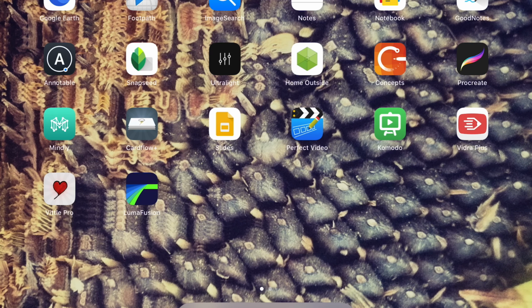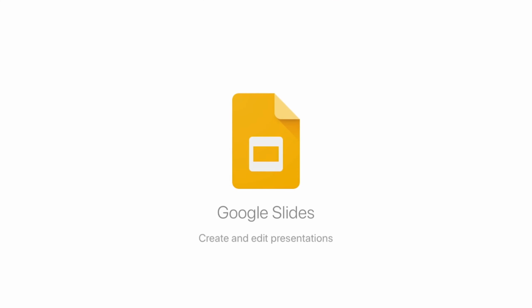So there's sort of a progression of apps here in degree of difficulty. So I'm going to start with Google Slides, which is just super easy. Google Slides is amazing. You can use it to make amazing presentations, and it's very intuitive, and if you've used any sort of Google stuff before, you totally know how to do it.